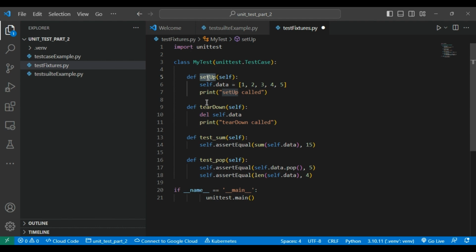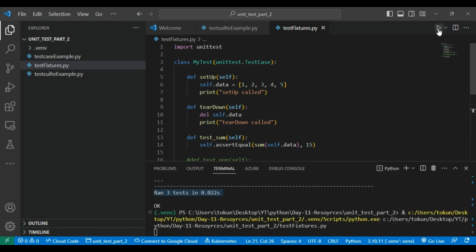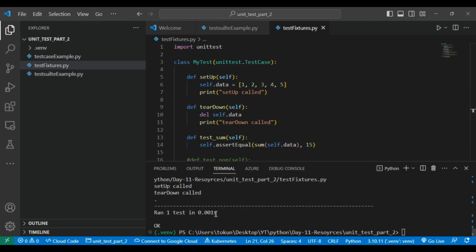This is basically a fixture. That means every time this test case runs, it will call these. For example, I'm going to comment this particular test case. This is the only test case which we have created. These are all just fixtures, for example, setting up the test case data and tearing down the test case data. When I run this test case, you will see one test case runs, and whenever it runs, it first calls setup, and then tear down.